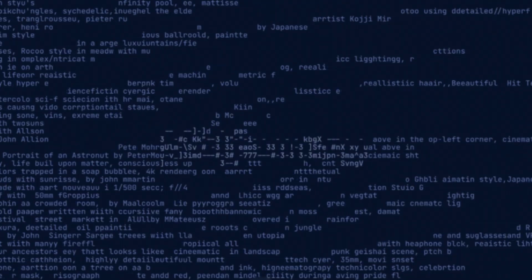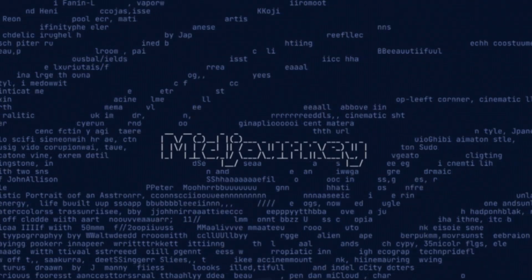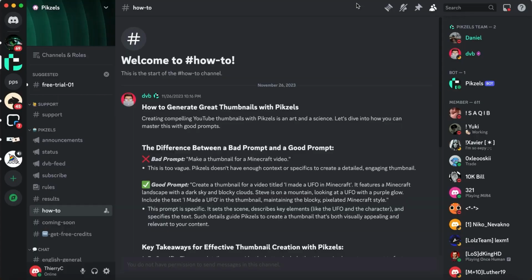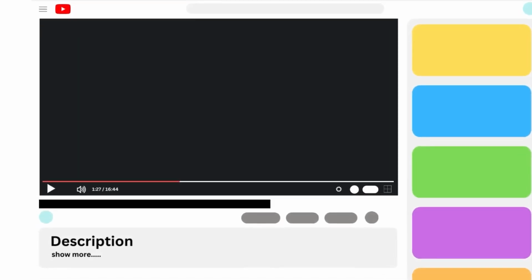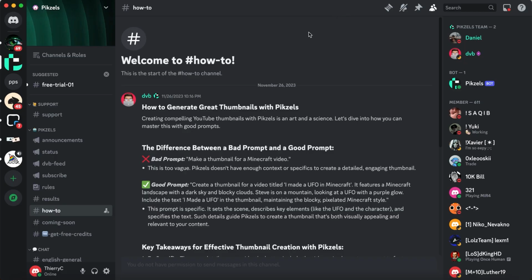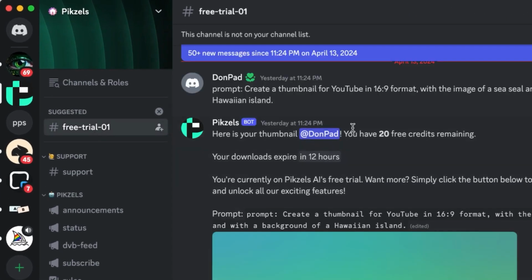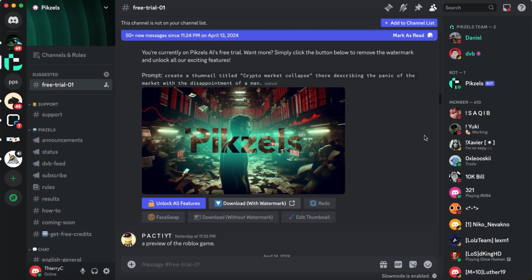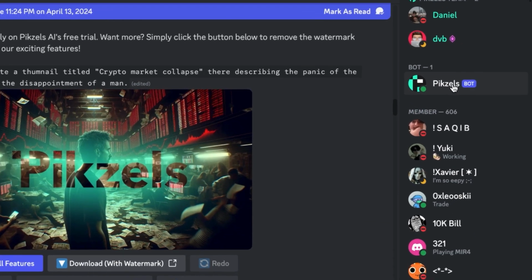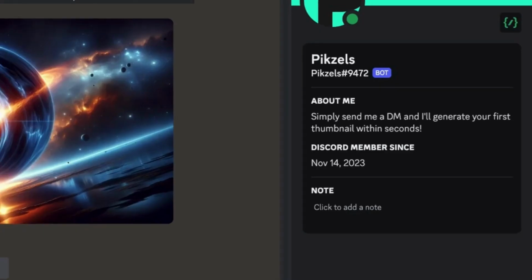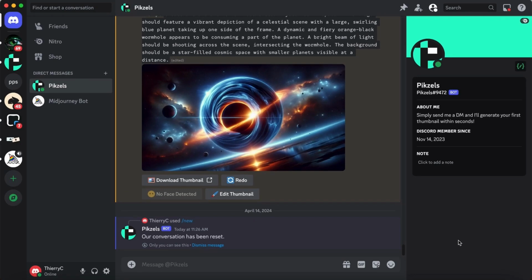The AI thumbnail maker works similarly to Midjourney. You will have to get access to their Discord. I've put a link down below to send you to the right place. Once you're in their Discord, you can go to the free trial to test out the tool for free. If you are on a paid plan, you want to go to the Pixels bot on the right side of the screen. Right-click with your mouse and select Message. This will open up a private chat where you can generate your thumbnails.